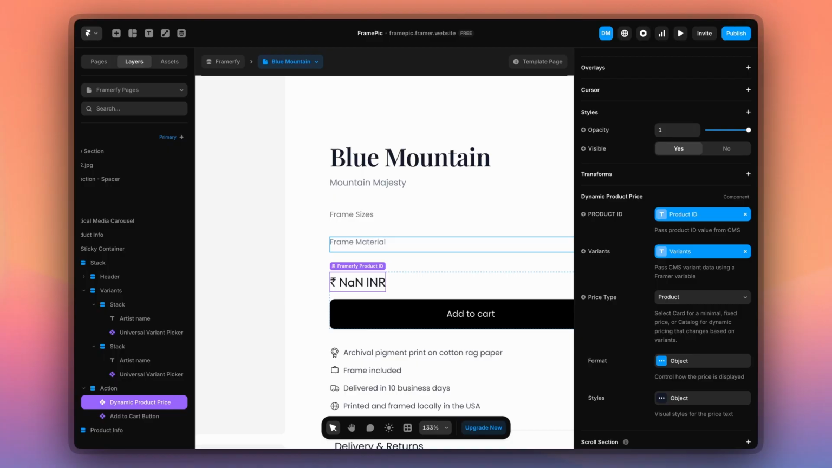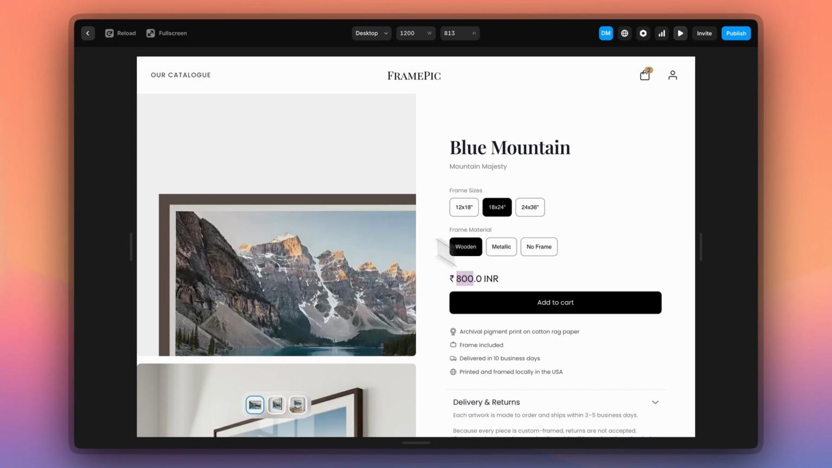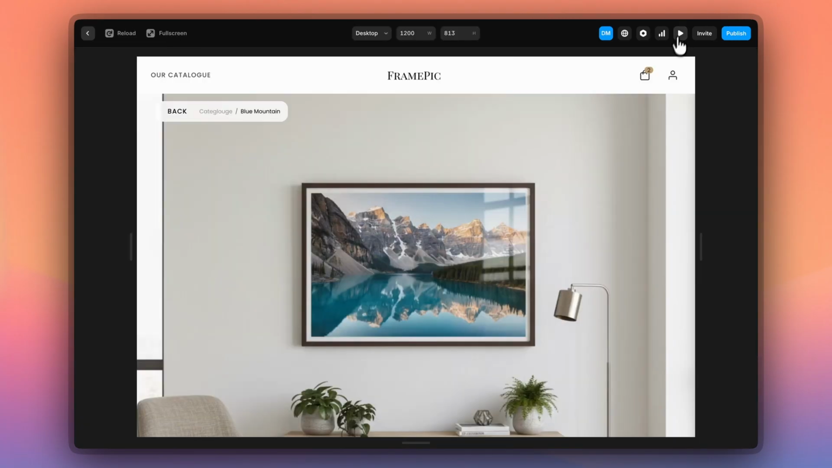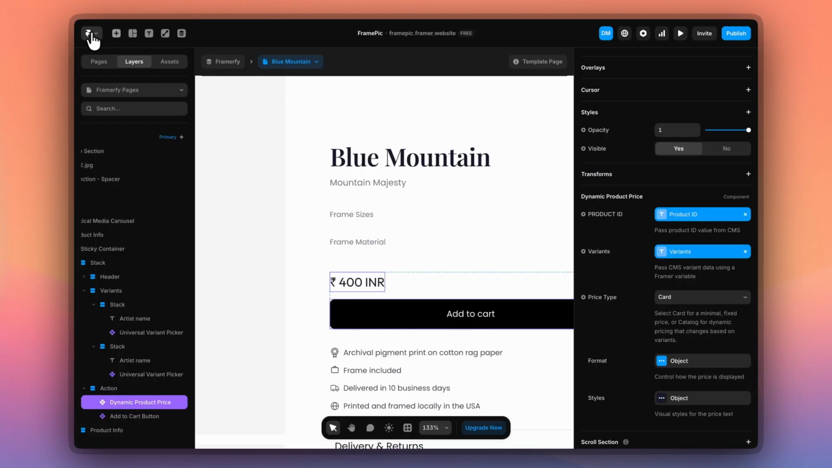That's because the product type is built for pages where users are selecting variants and the price needs to update live. For example, if I choose one frame size and then a wooden texture, the price automatically changes based on the pricing we set in Shopify. If I switch the price type back to card, that dynamic pricing behavior will stop working on the product page. So for detail pages, always use product.